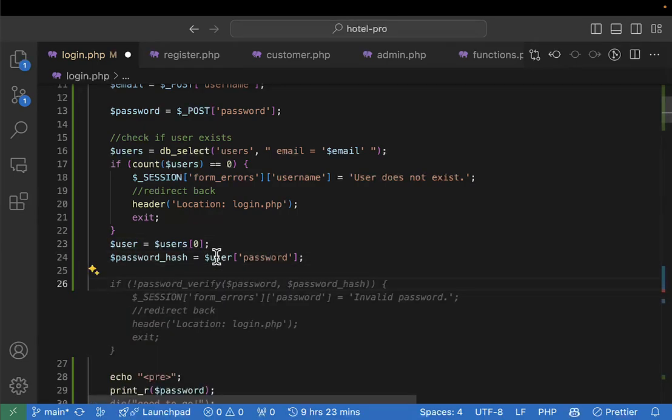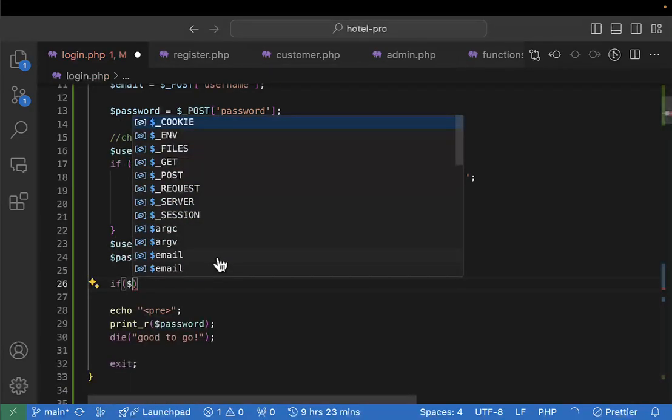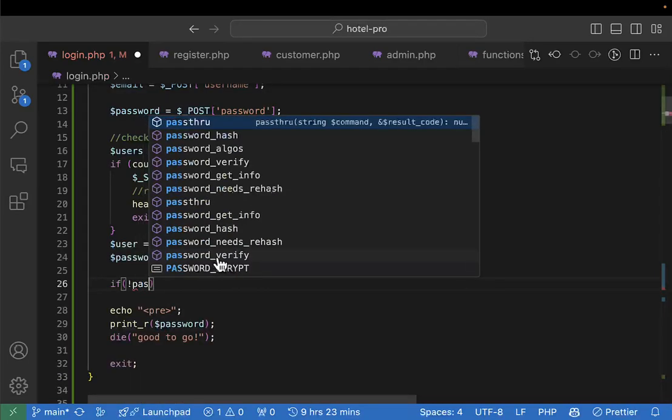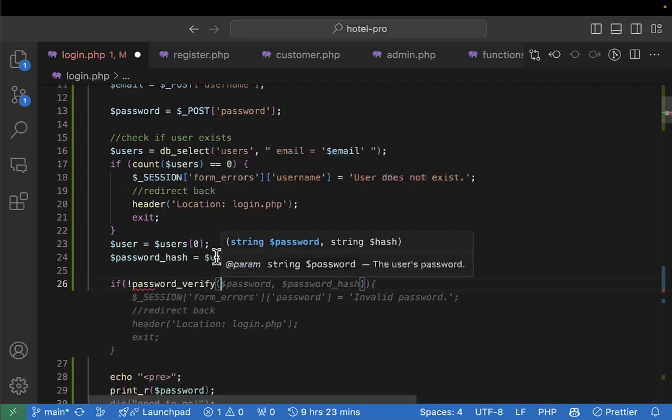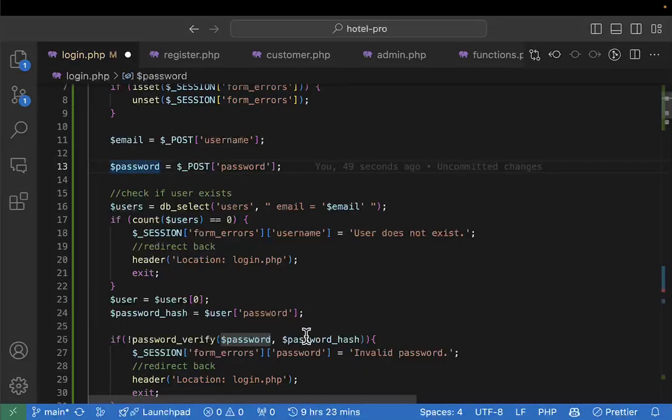To do that, I'll simply say if, and then not, which is the opposite. If the password is not verified, I put not, and then password_verify. Use this function exactly as it is written there. Make sure I don't make any mistake. In the first parameter, I'm passing the password that has been sent from the form, this one here. In the second parameter, I'm passing the password that is saved in our database, the hash, which is this one.